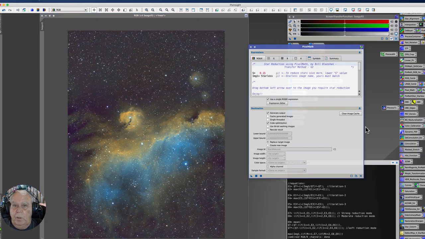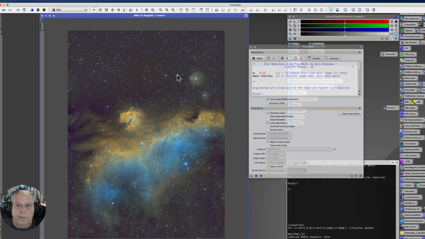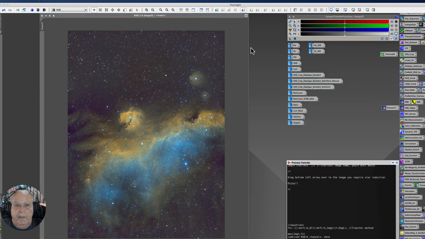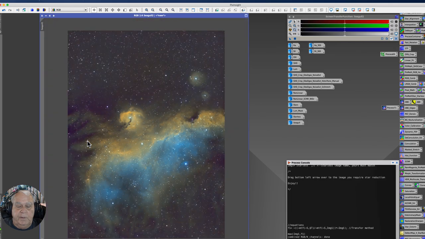Version 1, left at the default, will really knock out some stars, as you can see there. So I like that. Let's go ahead and, yes, it has done a pretty daggone good job of reducing the size and the number of stars.